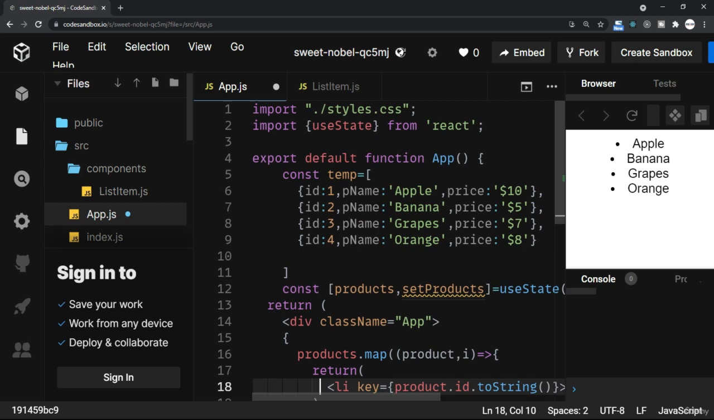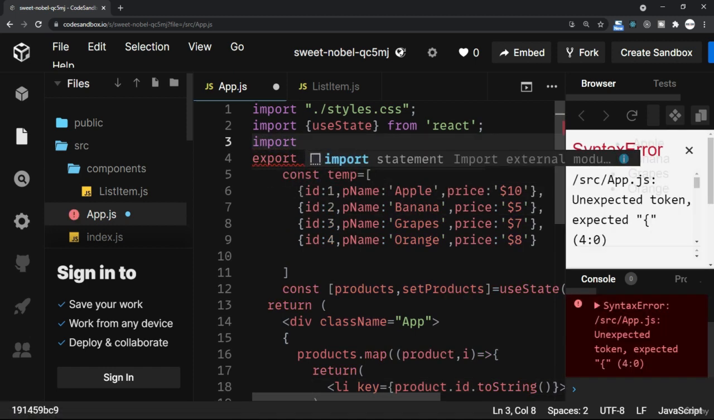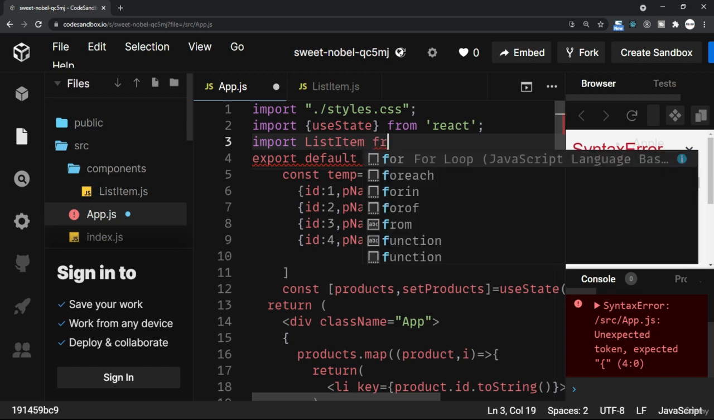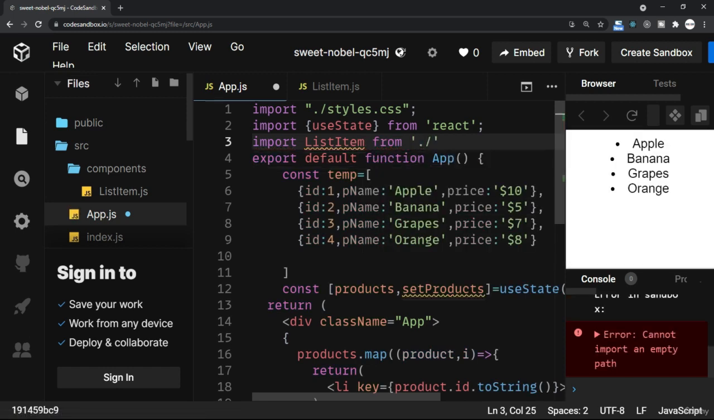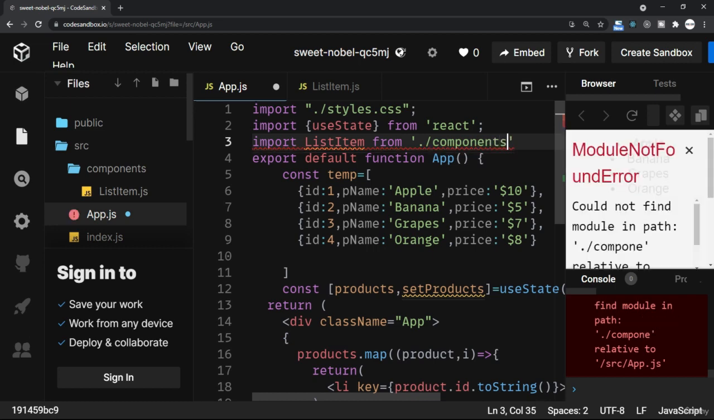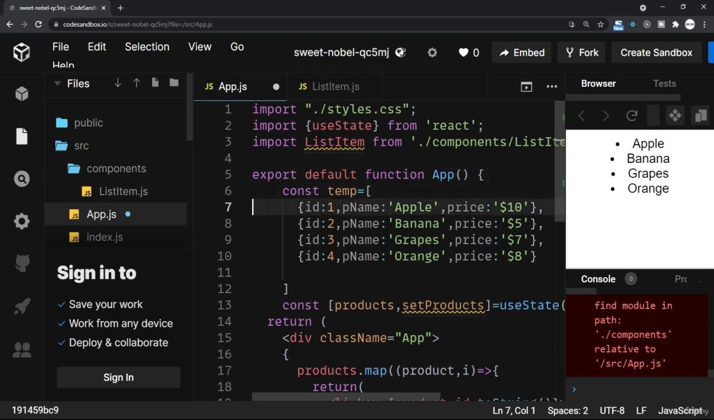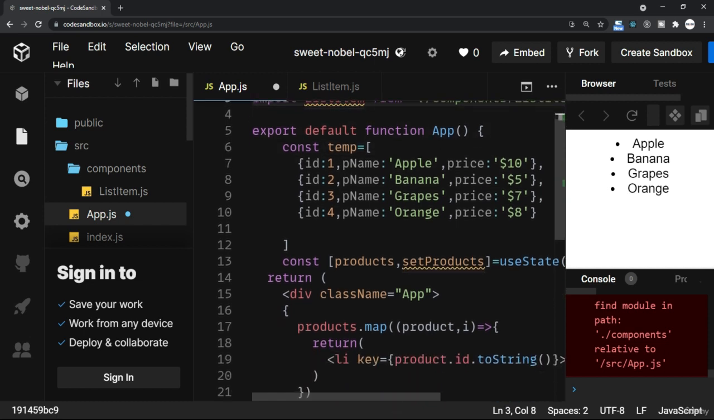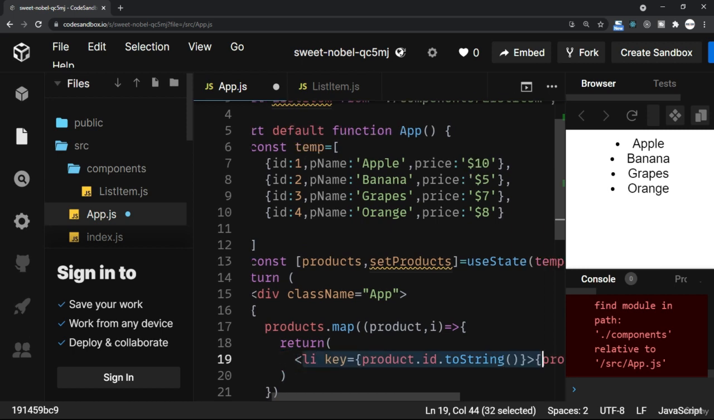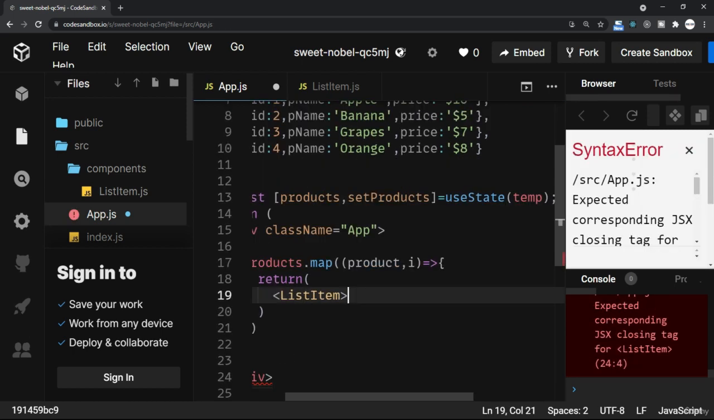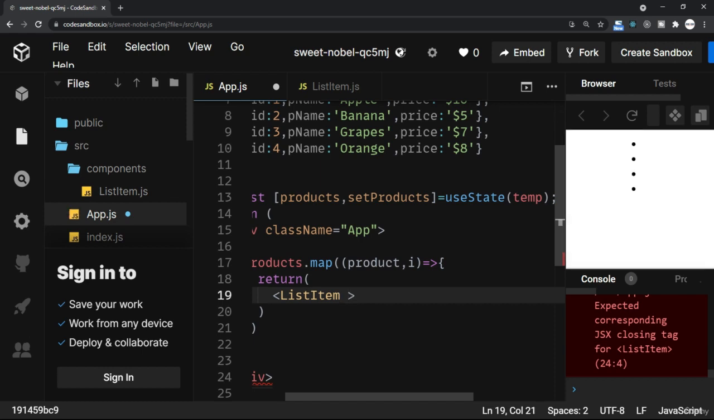Here in the app.js, now we are going to import the list item from the respective path. So I'll say dot slash components slash list item. So we'll import this component, and instead of li, now I can say list item. So this is a better approach. In this small example, you may find that this is a little weird, but as we proceed with bigger examples, this will make more sense.